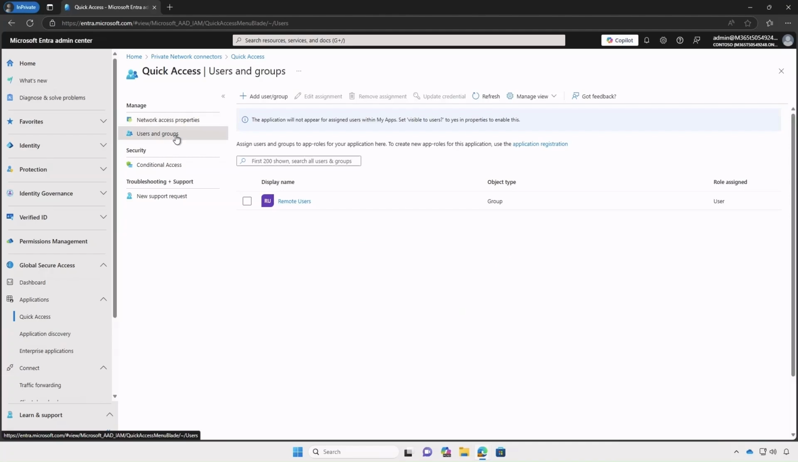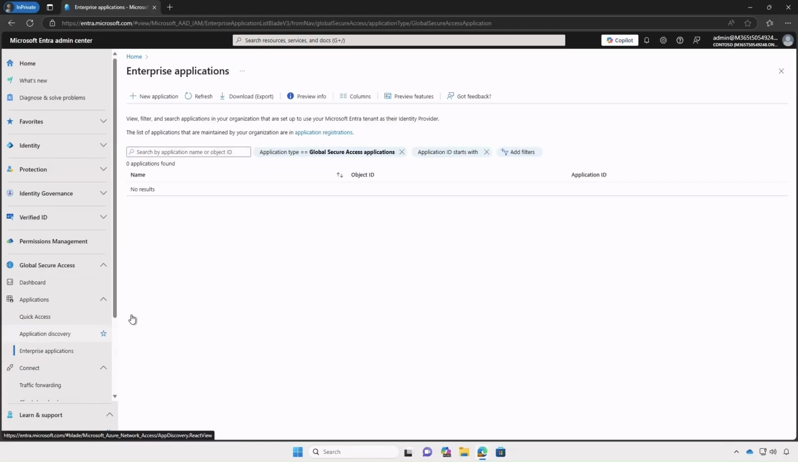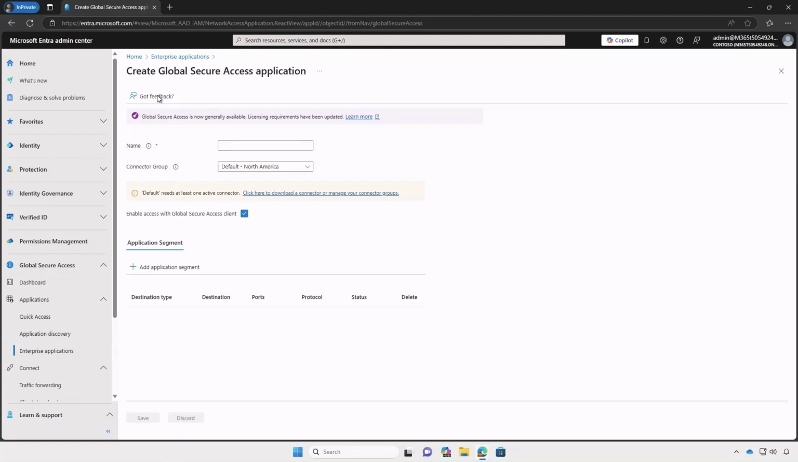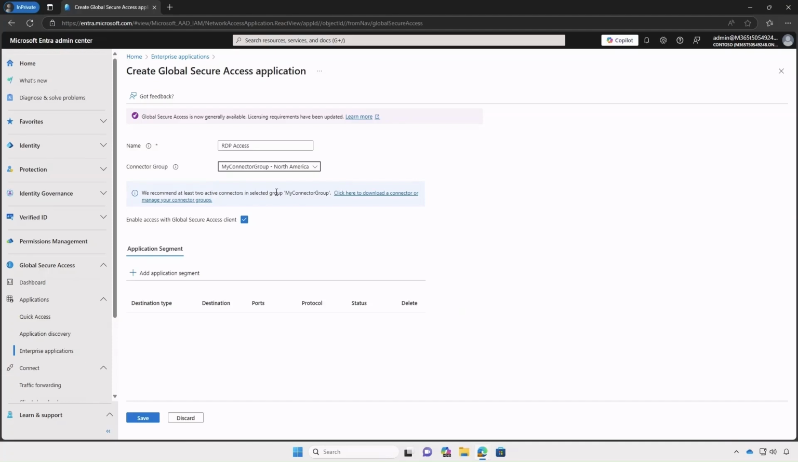Next, we need to create our enterprise application. To do that, we go to Enterprise Applications and click on New Application. We specify the application's name, for example, RDP Access, and then we select the correct connector group from the Connector Group drop-down list. Then we need to add the application segment. To do that, we click on Add Application Segment.